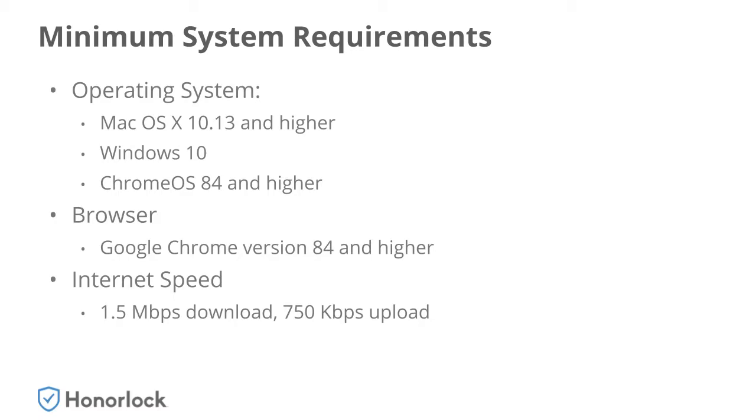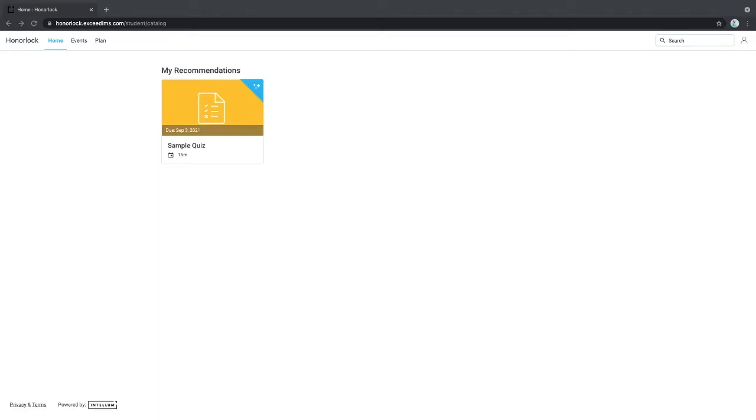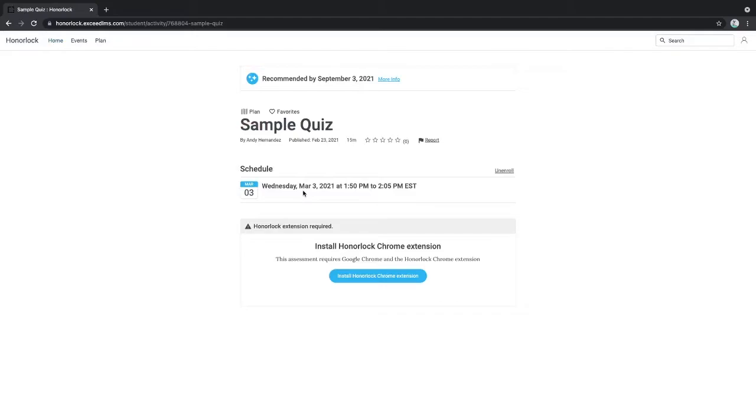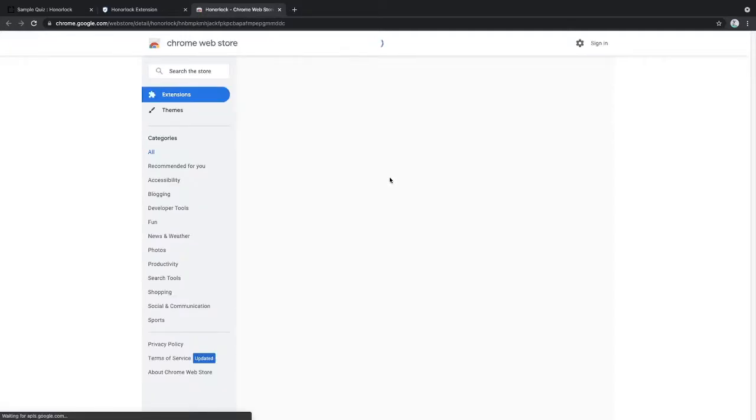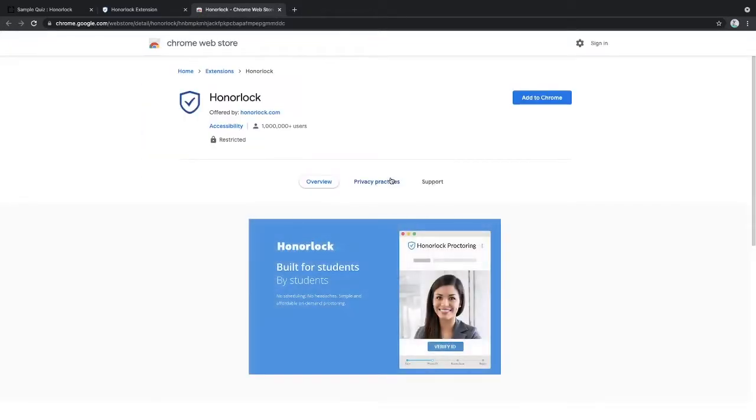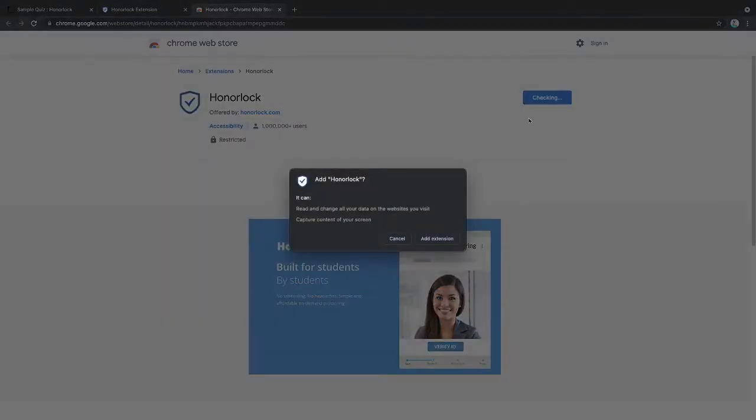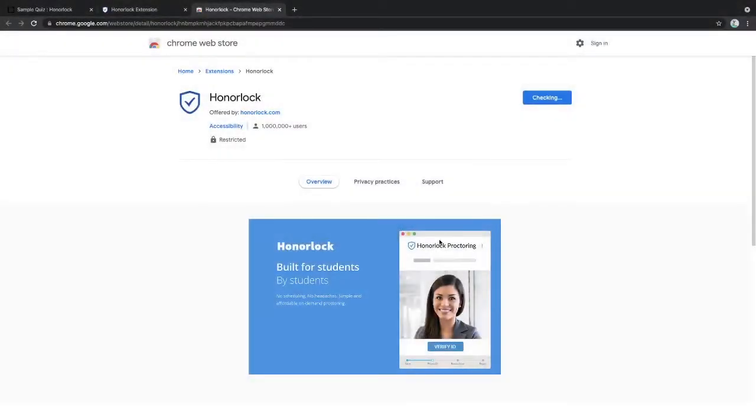Once you've confirmed that your device meets those technical requirements, head over to your organization's Intellum Learning Management System, navigate to your course, and launch your event. If HonorLock detects that you have not installed the extension, please review HonorLock's terms of service and privacy policy. Once you click the checkbox to acknowledge the terms of service and privacy policy, select Add Extension. This will open the Google Chrome Web Store in a new tab to add the extension to Chrome. Once it's installed, head back to the exam page.